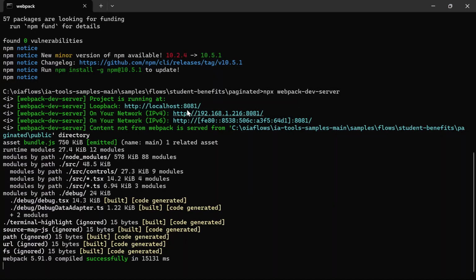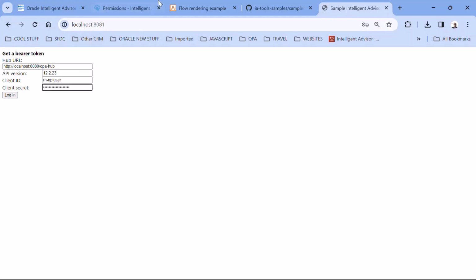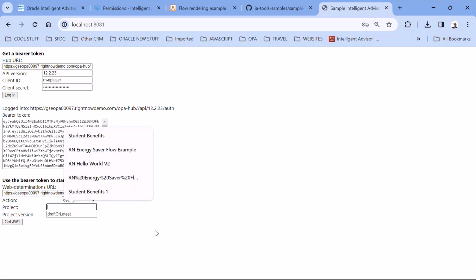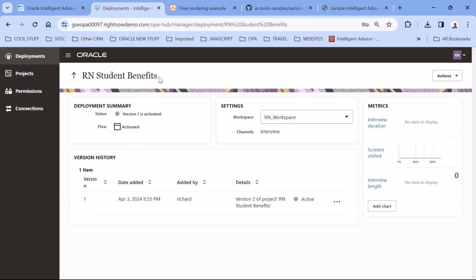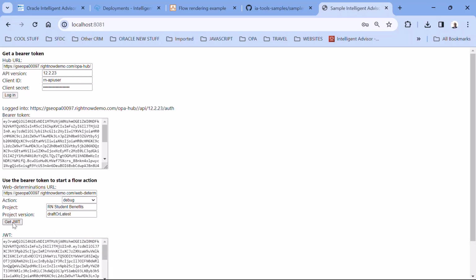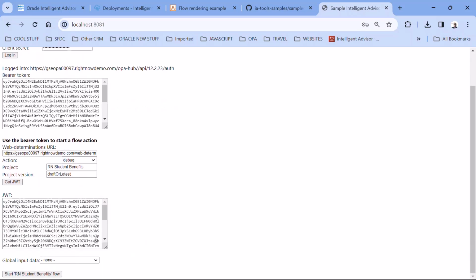And I'm just going to tidy up, or at least try and tidy up, some of the extra flow schemes I have here. Now that my Webpack server is up and running on localhost 8081, which explains why I needed to set up permissions for localhost 8081 as far as the hub API and the interview API was concerned, I'm going to open that up. I'm going to fill in the various pieces of information, including my client ID and the URL of my hub. I'm going to get my authorization token. I'm going to fill in the name of the deployment down here. I'm going to say that I want to run it in debug, and I'm going to then get my JWT token, which means I can then start the flow.